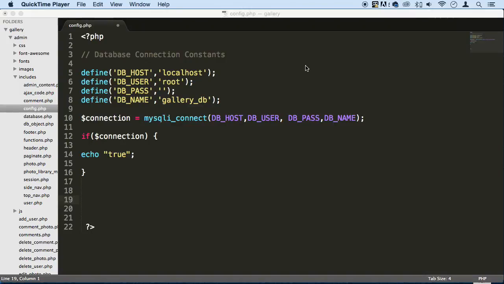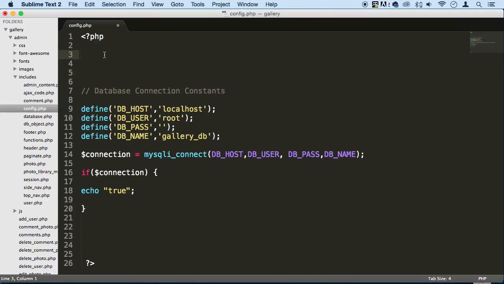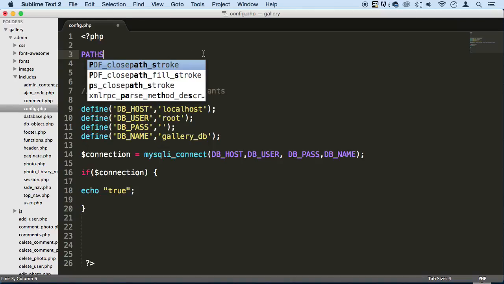In this lecture here, we're going to be creating a file called init.php. And inside that init, we're going to have our paths in there. We're going to include all the files. Basically, what we're going to have is a file that's going to initialize everything in your CMS system.